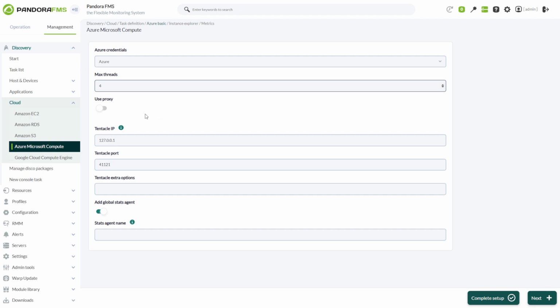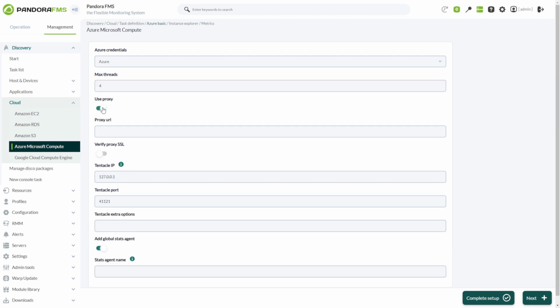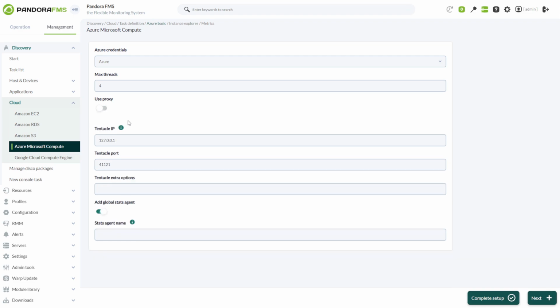Proxy, to indicate a URL in case you want to use a proxy in the task, address, and tentacle port. They will indicate which server the task monitoring data will be sent to. By default, they indicate the address 127.0.0.1 and the default tentacle port. That way, they will be sent to the same server that is running the task. You may also add additional tentacle options if needed.